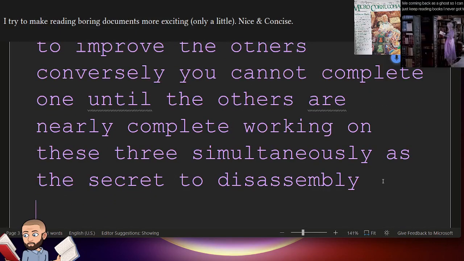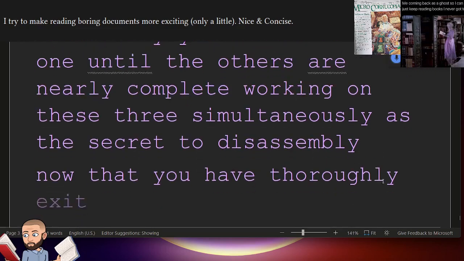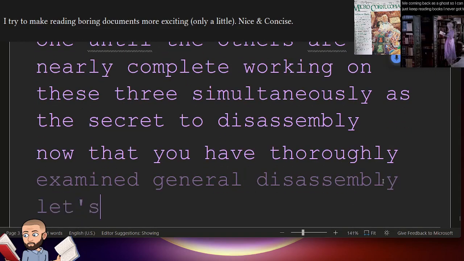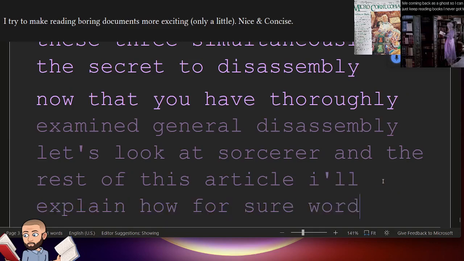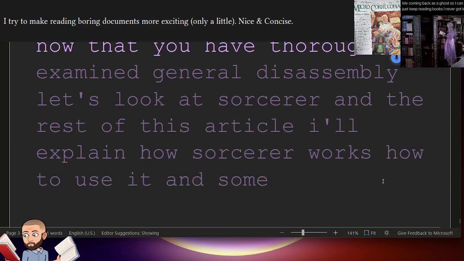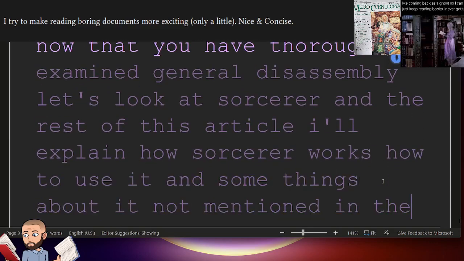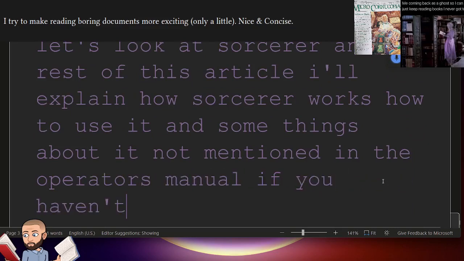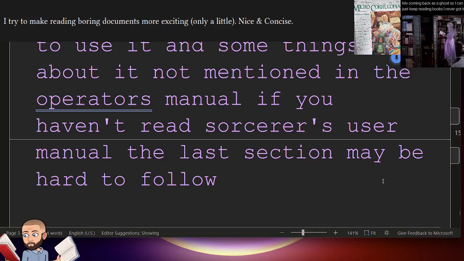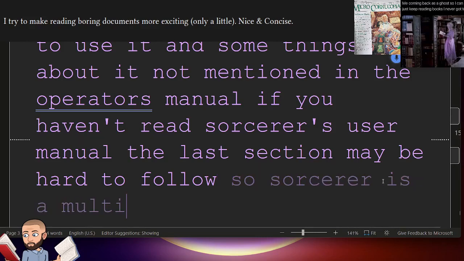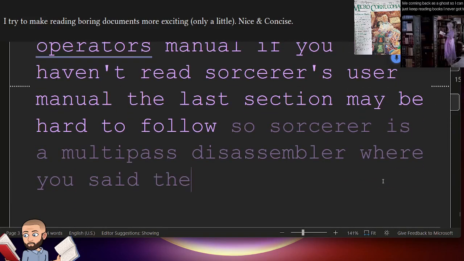Now that you have thoroughly examined general disassembly, let's look at Sorcerer. In the rest of this article, I'll explain how Sorcerer works, how to use it, and some things about it not mentioned in the operator's manual. If you haven't read Sorcerer's user manual, the last section may be hard to follow. So Sorcerer is a multi-pass disassembler, where you set the number of passes from 2 to 5.